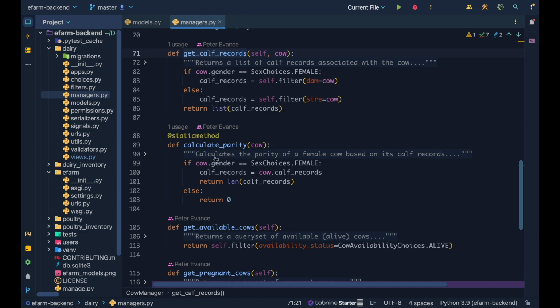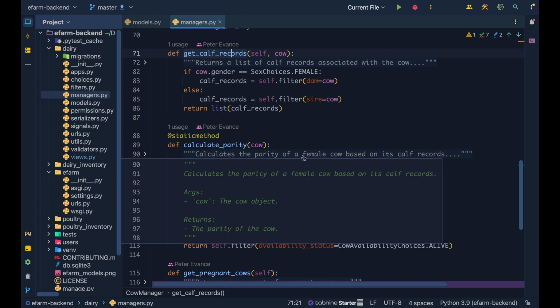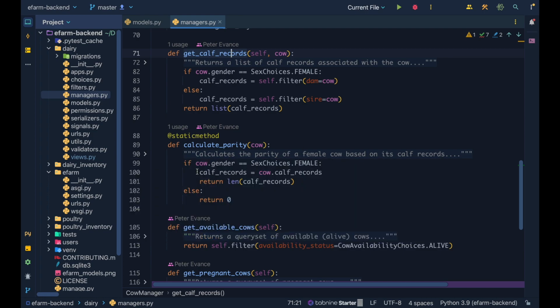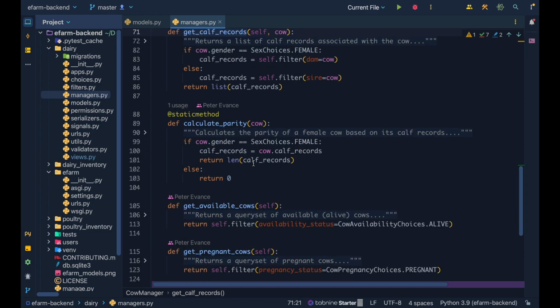And just like that, now we have the calculate parity, which shall return the number of times a female cow has successfully given birth. So of course, if the cow is a female, then we check the length of the calf records. Because the calf records is a list, we can apply the length method to retrieve the number of objects, or rather the number of cows in the calf records. And so that will be the return value for our calculate parity.